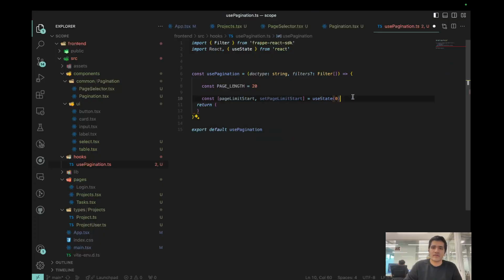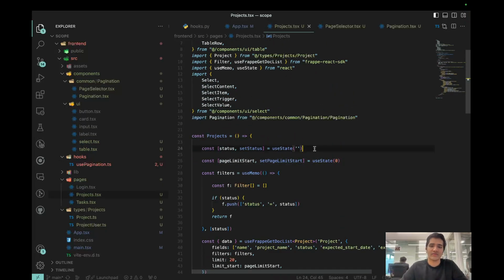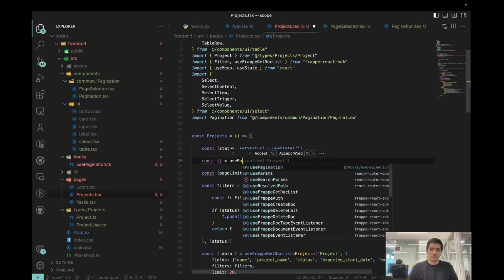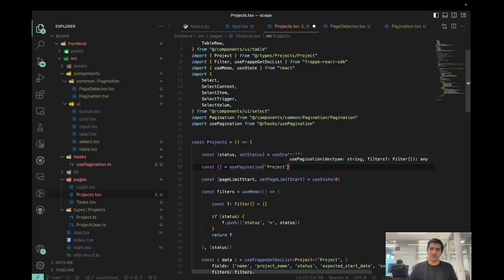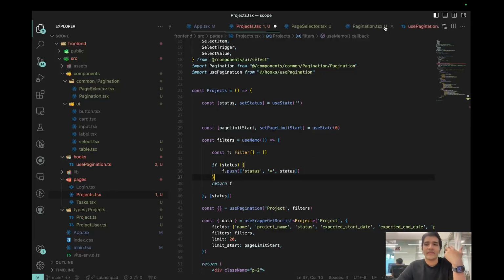So the idea really is that in my projects over here, I don't maintain a state variable. I just use pagination, and I just pass project and filters. That's it. Something like that, right? And then it returns everything to me. It returns this page limit start, and set page limit start, and also returns the props that I need to pass to the pagination, right?